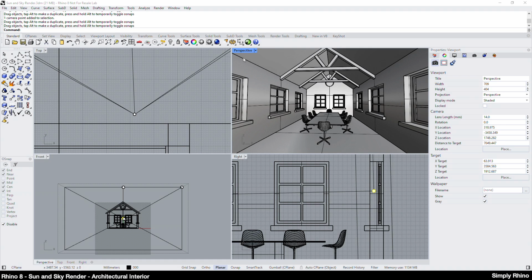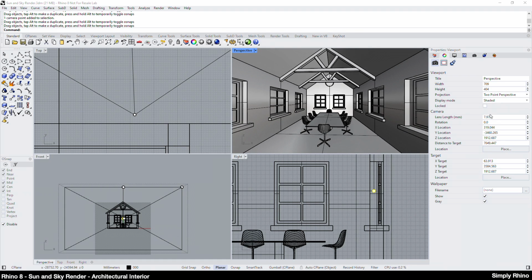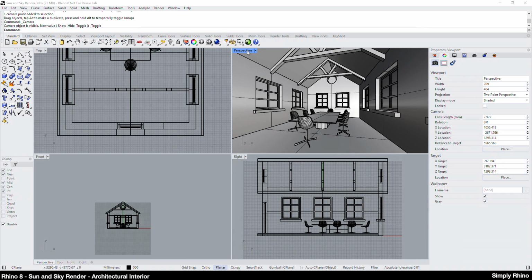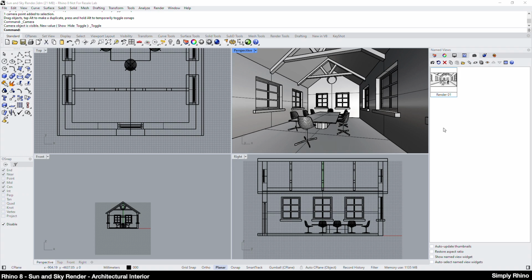Once I've got something close, I can then set the projection to 2-point perspective, and the vertical elements will now straighten out. With the view established, I can turn off the camera by using the F6 shortcut and save the view. I'll go to the Named Views panel, click on the plus symbol here, and save this as Render02, and this named view will save with the file.